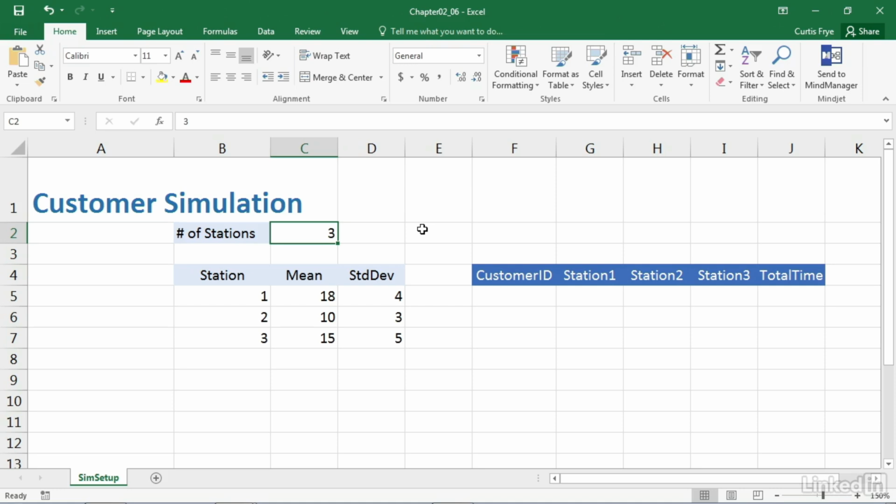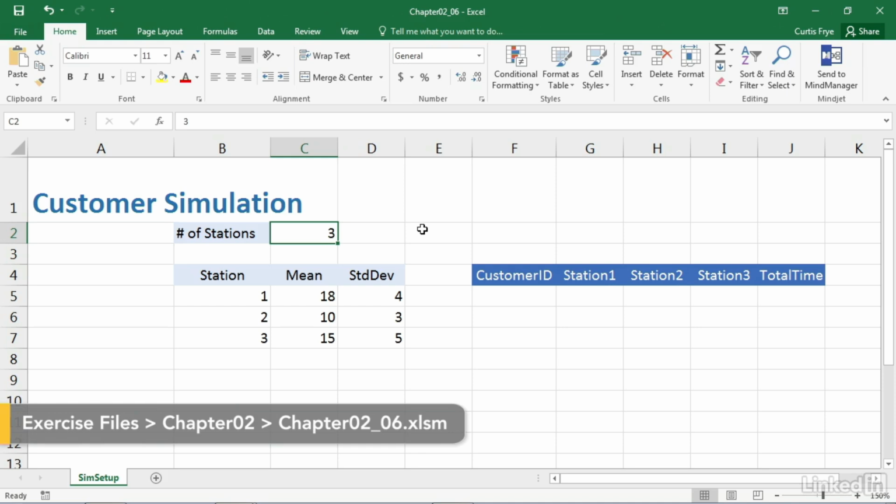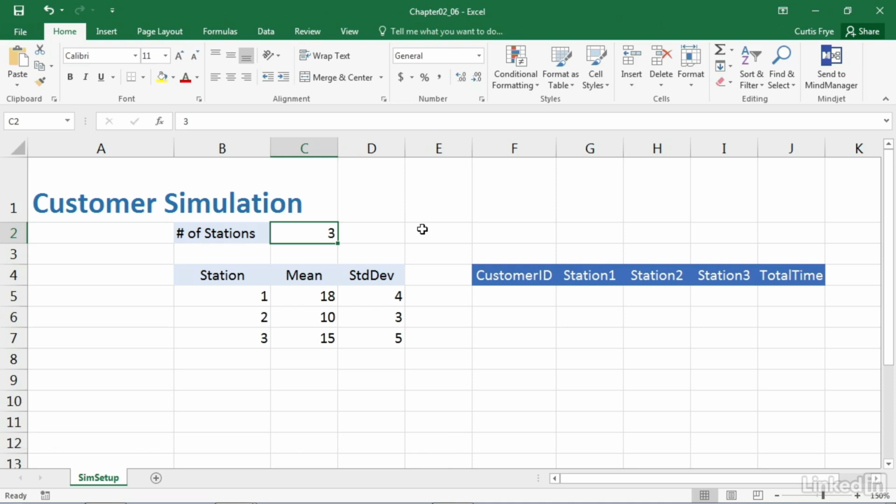After you run a simulation or have written any other code that uses objects, you should delete the objects from memory. Excel has good memory management routines that usually free up your system resources after your code stops, but it's still good practice to remove the objects when you're done with them. In this movie, I will show you how to get rid of objects you no longer need in your VBA code. My sample workbook is Chapter 02-06, which you can find in the Chapter 2 folder of the exercise files collection.